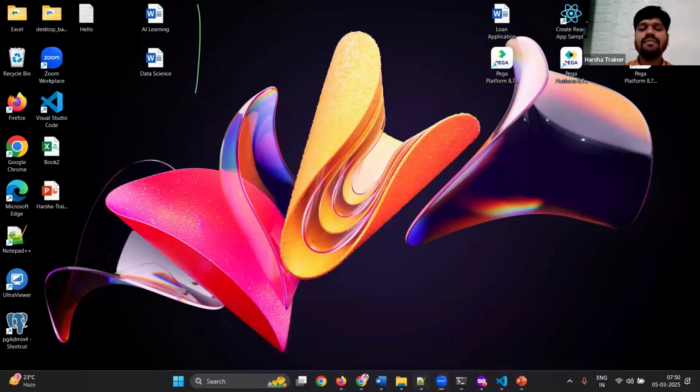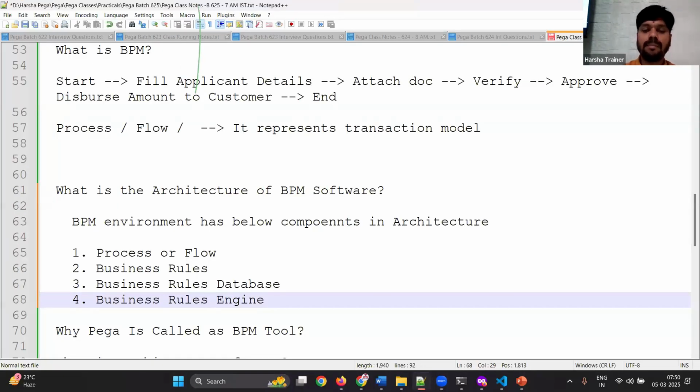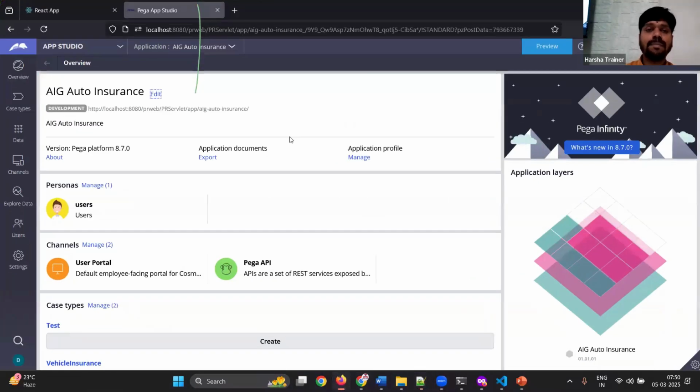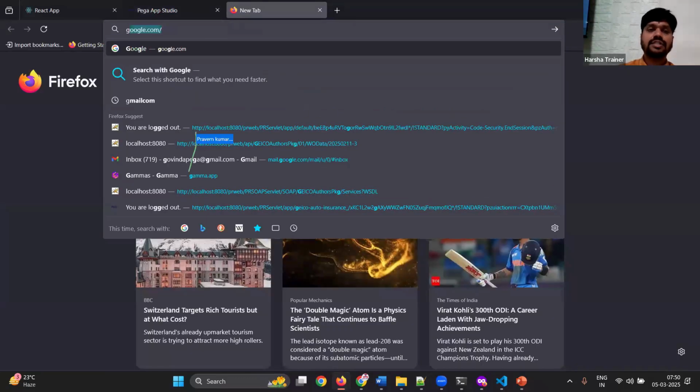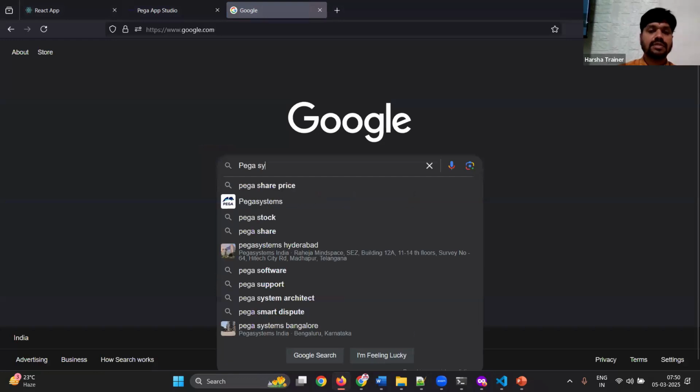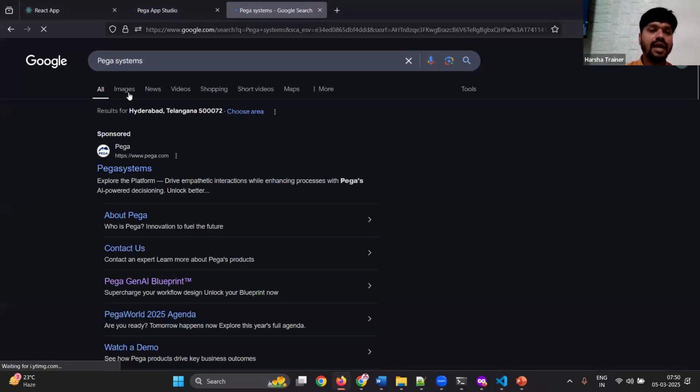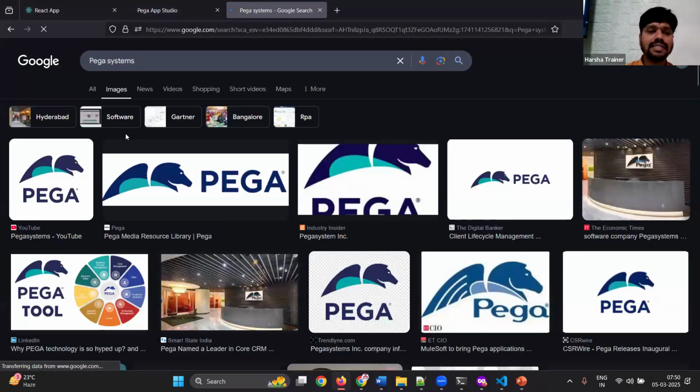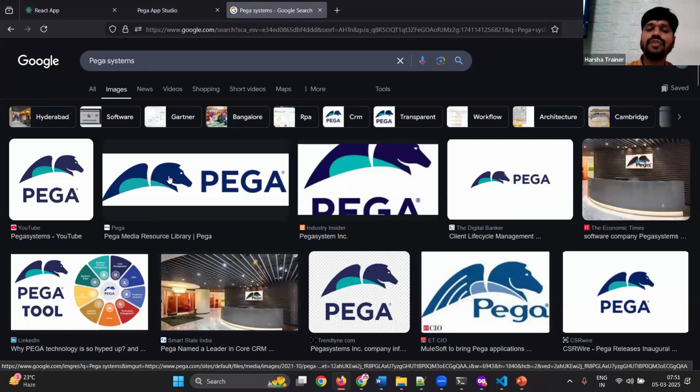So why is the name of the tool PEGA? See, the company which has developed this software tool, that company name is PEGA Systems. That company name is what? PEGA Systems. Okay, PEGA Systems is a company. And you can see the logo of PEGA Systems. That is a horse with wings.